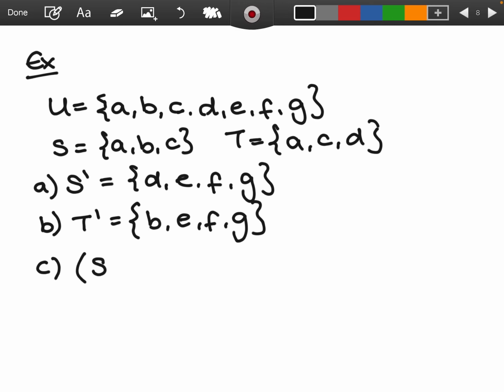Then the next part, we are looking at the complement of S intersect T. This is where things get slightly more difficult and the kind of problem that you could be asked. So whenever you get these, work from the inside out and look at what you have. So first we have S intersect T. So what does that mean? It's all elements that exist in both S and T. So where's the overlap in S and T? Well, that would be A and C. So we know that S intersect T is just the elements A and C.